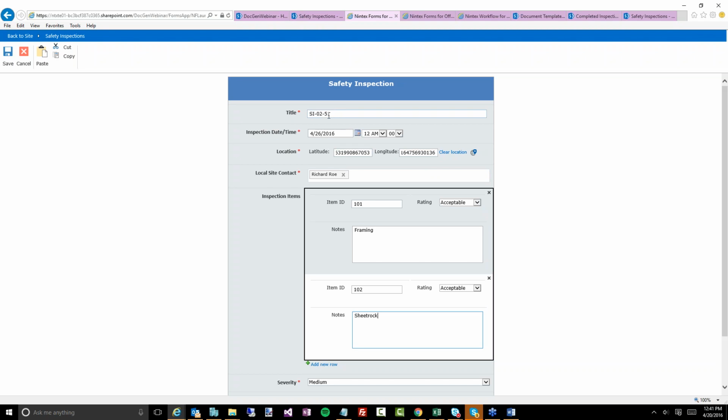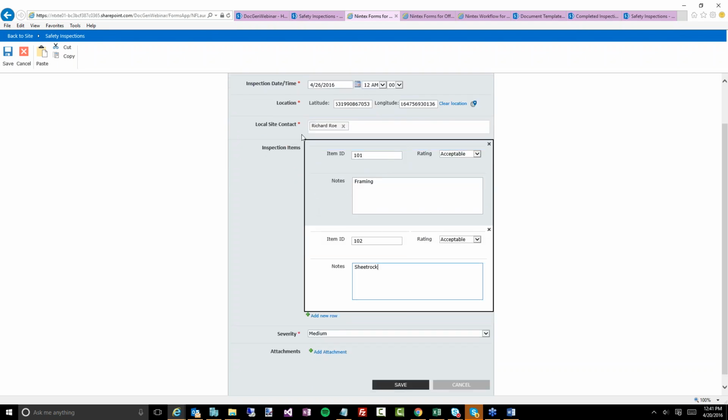So you can see I've just put in a title, an inspection date, the location of where this safety inspection is actually occurring, who the local site contact is, and then we can put in some inspection items. So for example, I've added a couple here with a repeating section. You've got your frame, we'll do some inspections on framing and also on the sheetrock. And I've set this severity to medium.